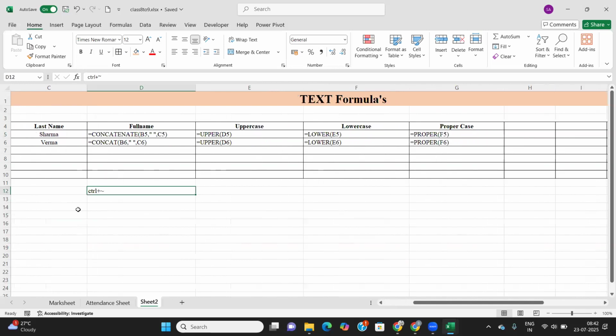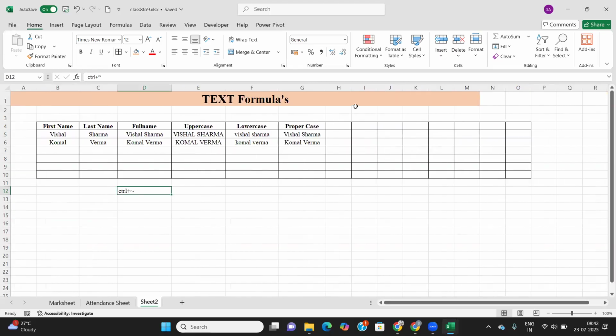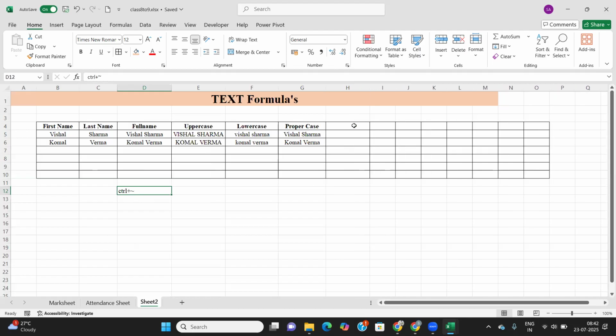Click the control approximation symbol, and the formulas will be visible. Then we click this control approximation symbol again, and the formulas are invisible. Where is that symbol? The approximation symbol is at the quadratic keyword, about the tab section. Okay, control plus, got it.